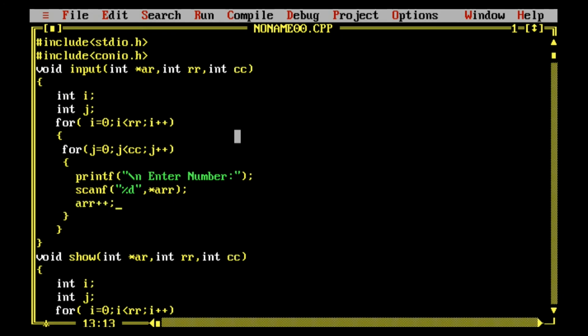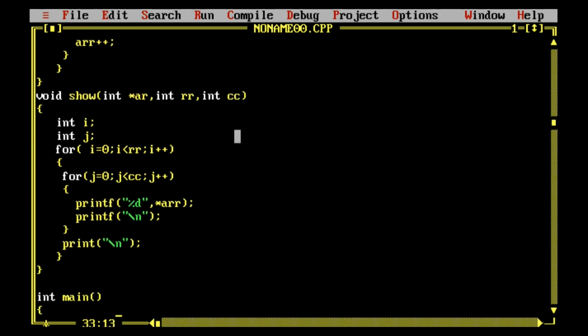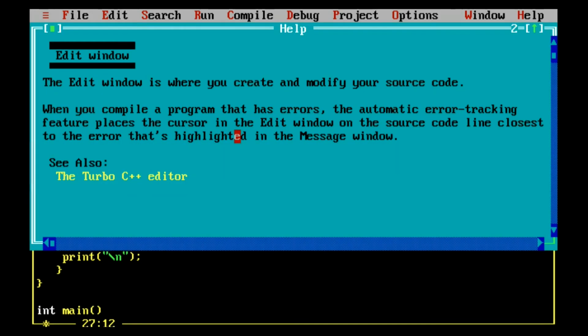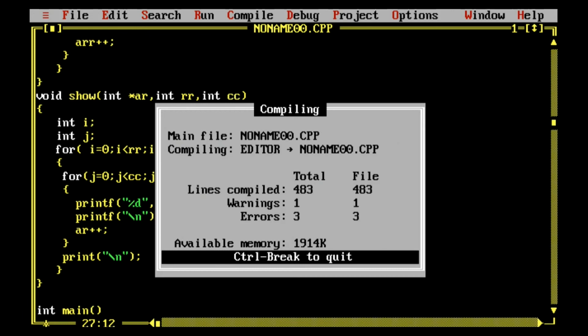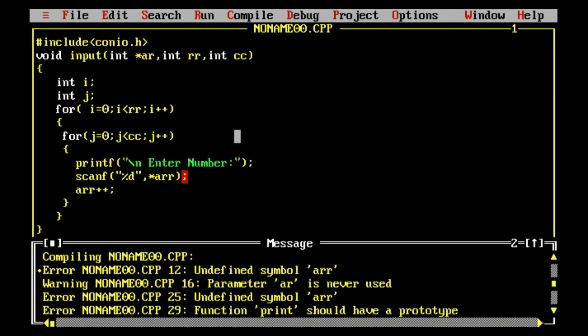There may be some errors, but you have to pay attention, because after entering the first element, the ar pointer should be incremented so that it can point to the next memory cell. And here, for the next line, there should be a loop to represent the data in tabular form. So this is \n, so the new line is fine. And here also the pointer needs to be incremented, because after displaying the first element it should point to the next memory cell.